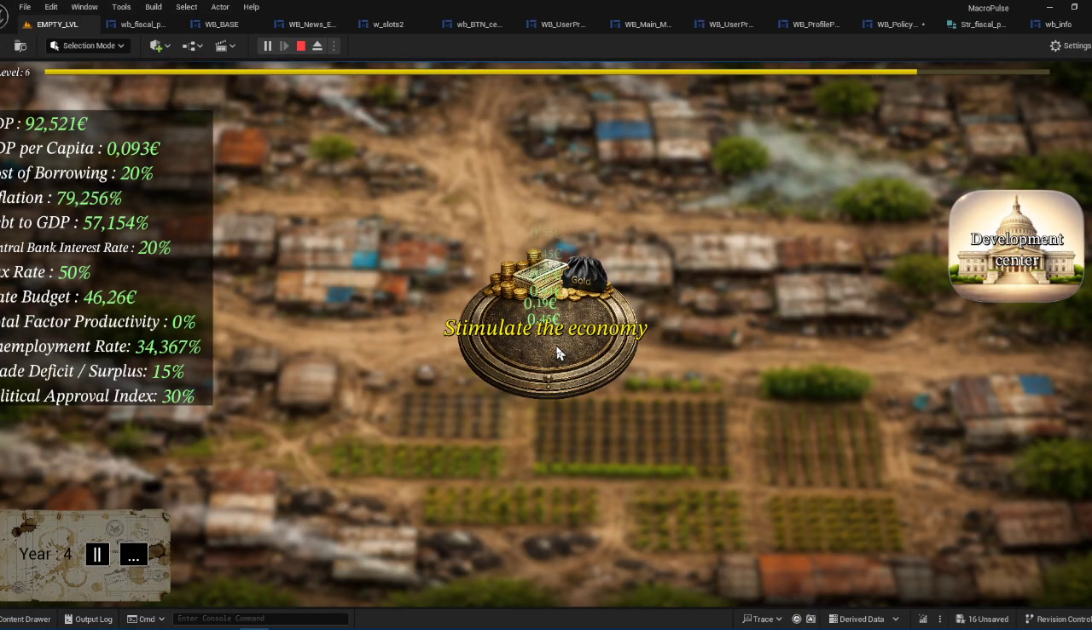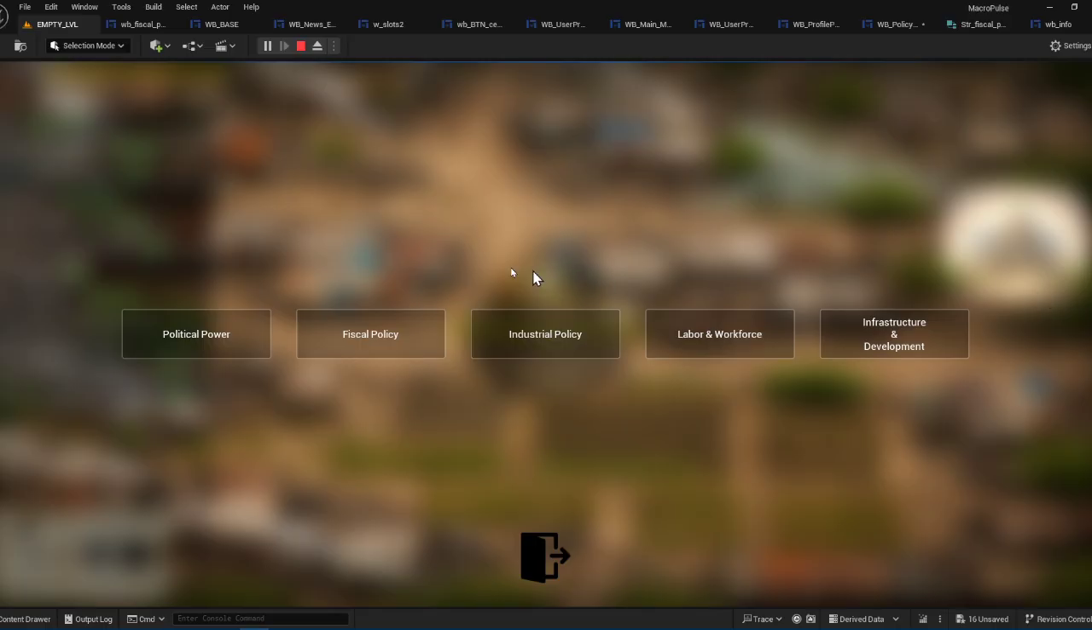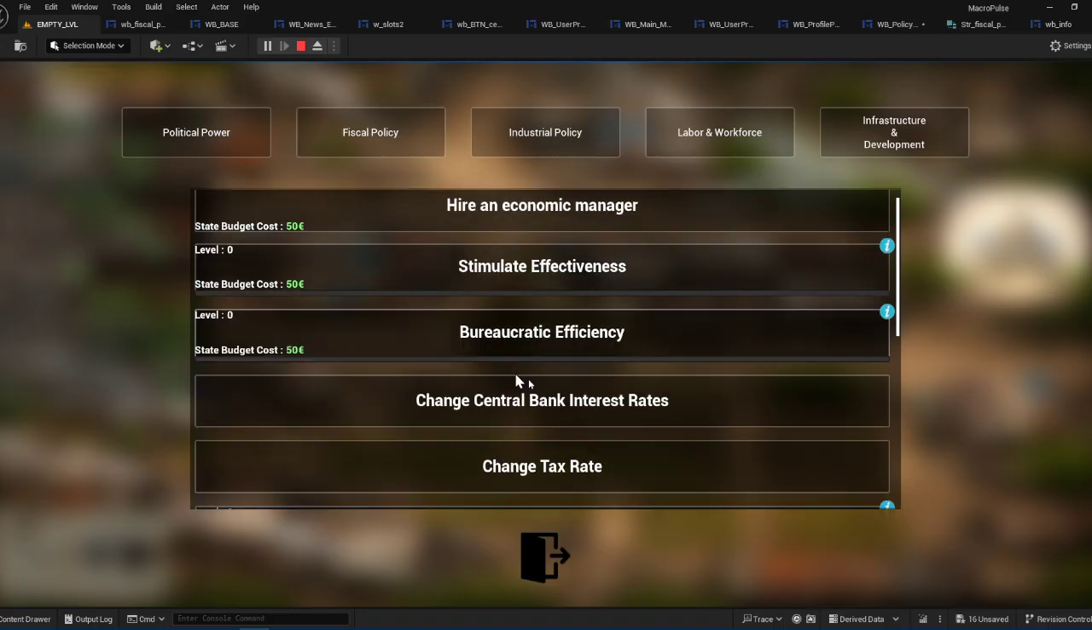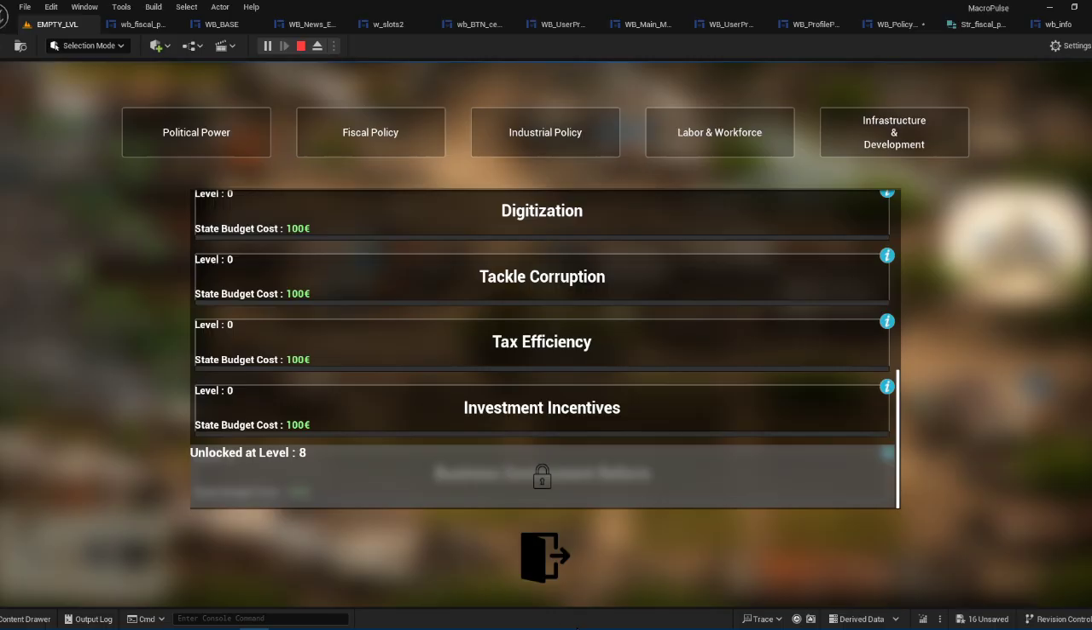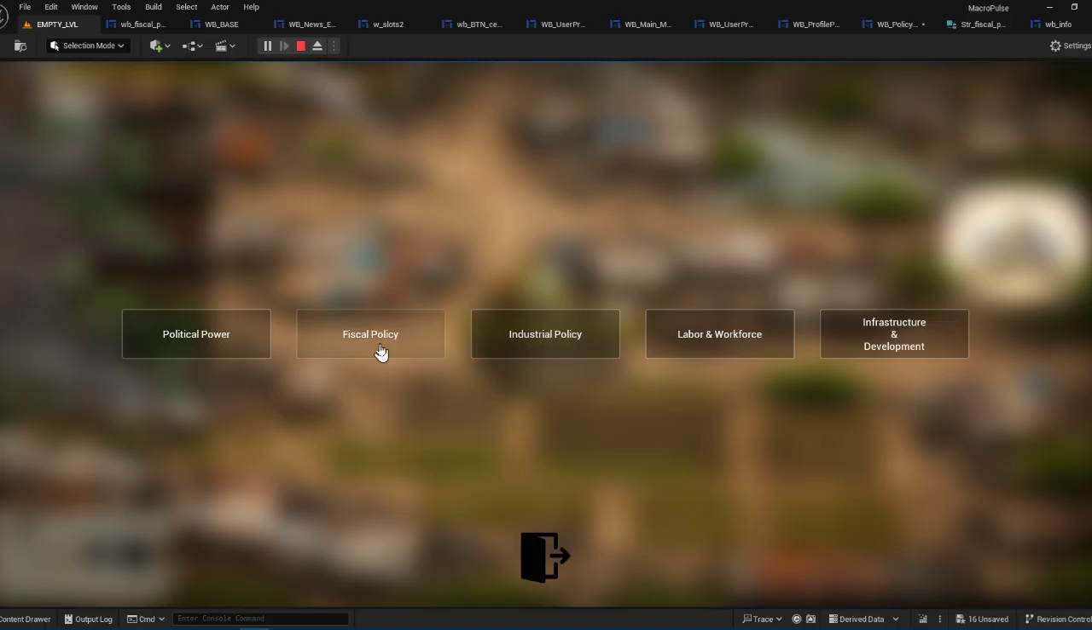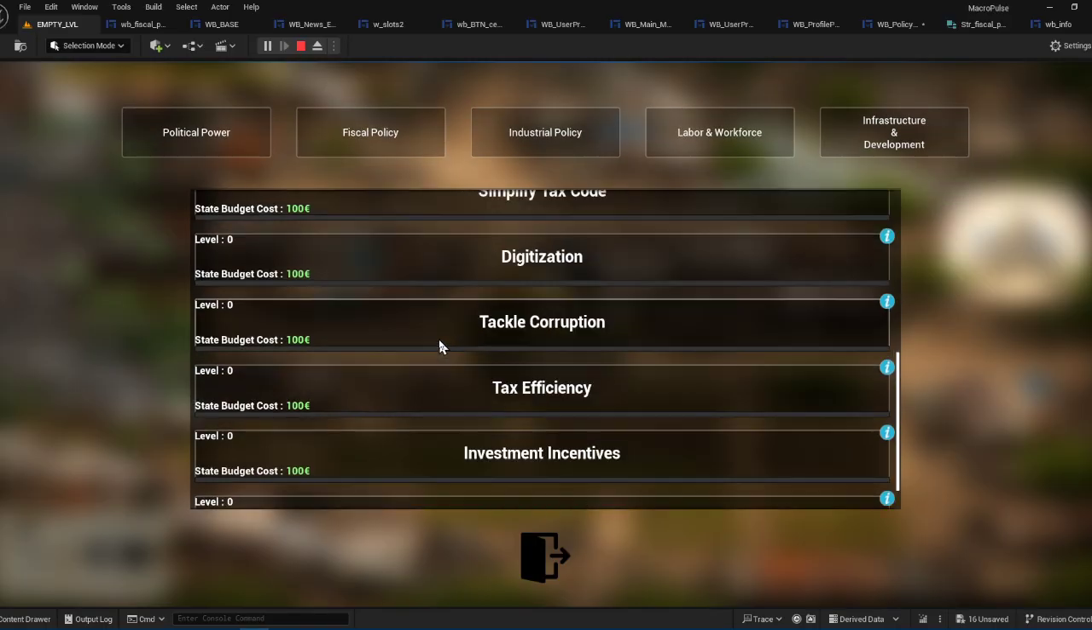Level 6, you can see I generated some income. Then I go here, now I have everything almost unlocked. Political power, I'm not sure even if I should have this mechanism here. I have all these buttons. Hold on, let me unlock level 8 so I can have everything going on. So yeah, these buttons will all disappear.